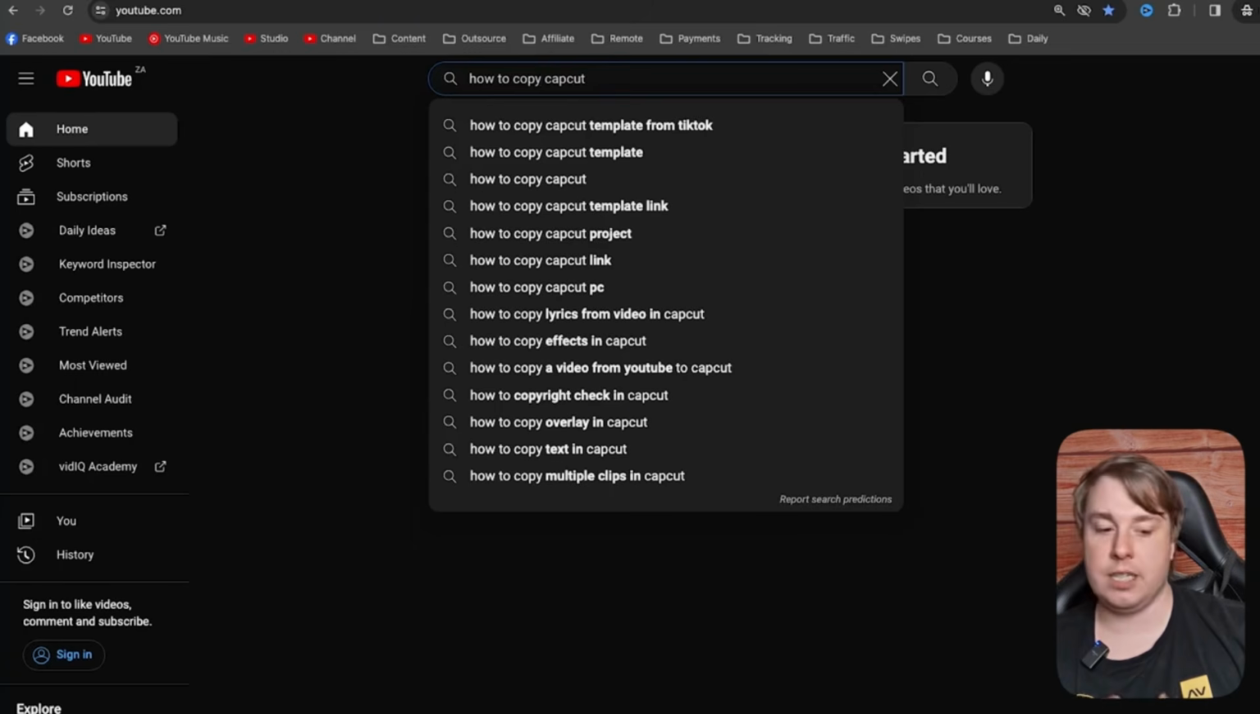So you need to now just basically choose one. So I'm going to see how to copy CapCut template link. Okay, so I'm going to go based off that one because that stood out to me. So this is like a trial and error process. You just need to come back to the keywords and then you'll find a good keyword.